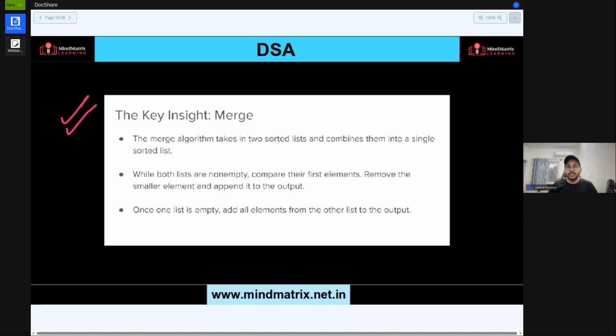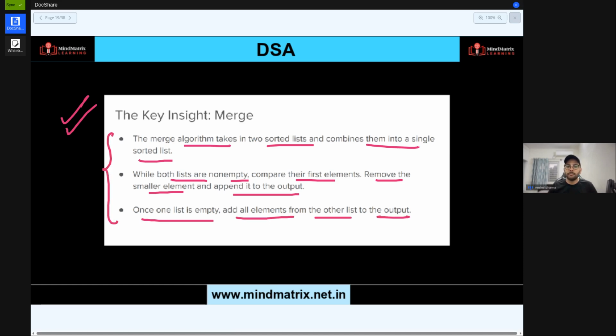So the key insight in this merge: the merge algorithm takes in two sorted lists and combines them into a single sorted list. When both lists are non-empty, compare their first elements, remove the smaller element and append it to the output. Once one list is empty, add all elements from the other list to the output. This is what we have done. Again, the same thing is mentioned, right? Okay.